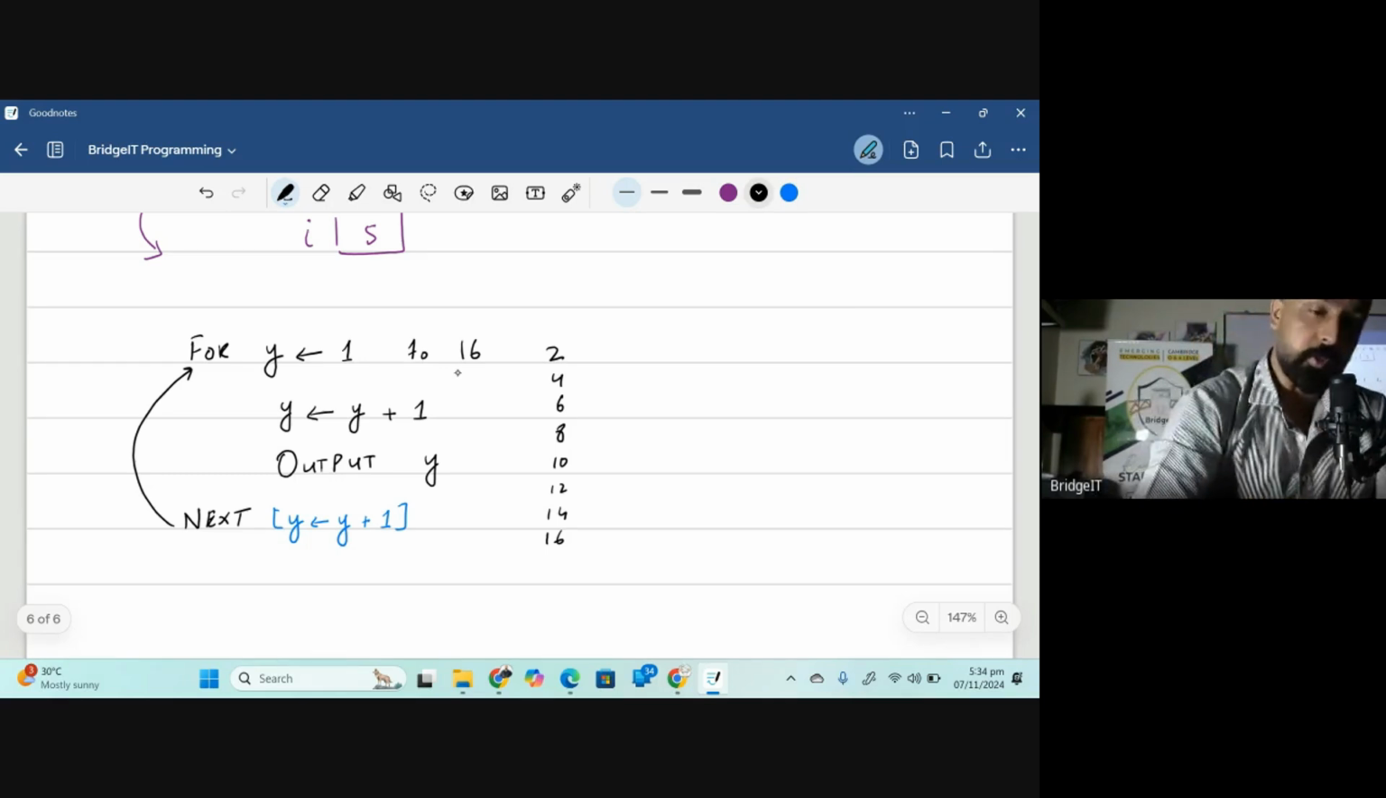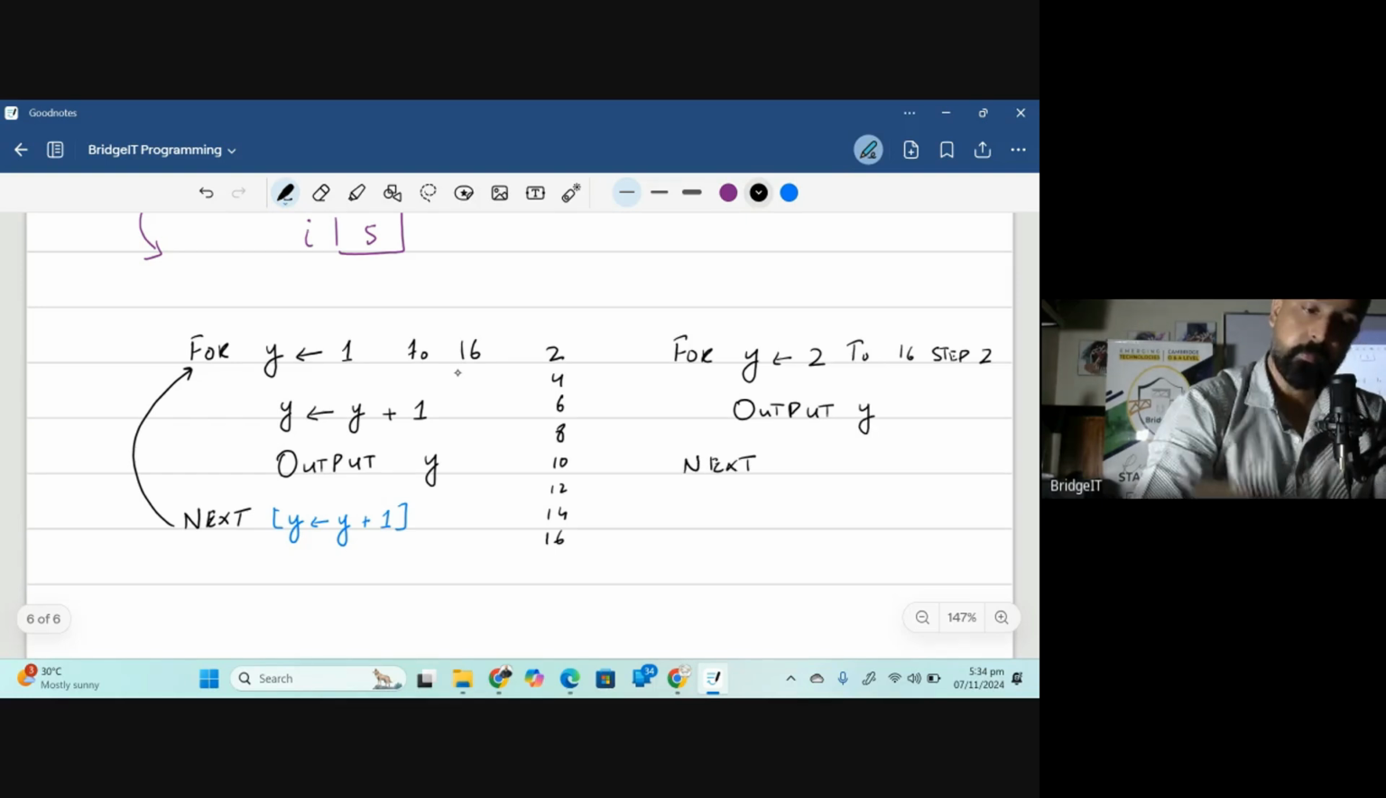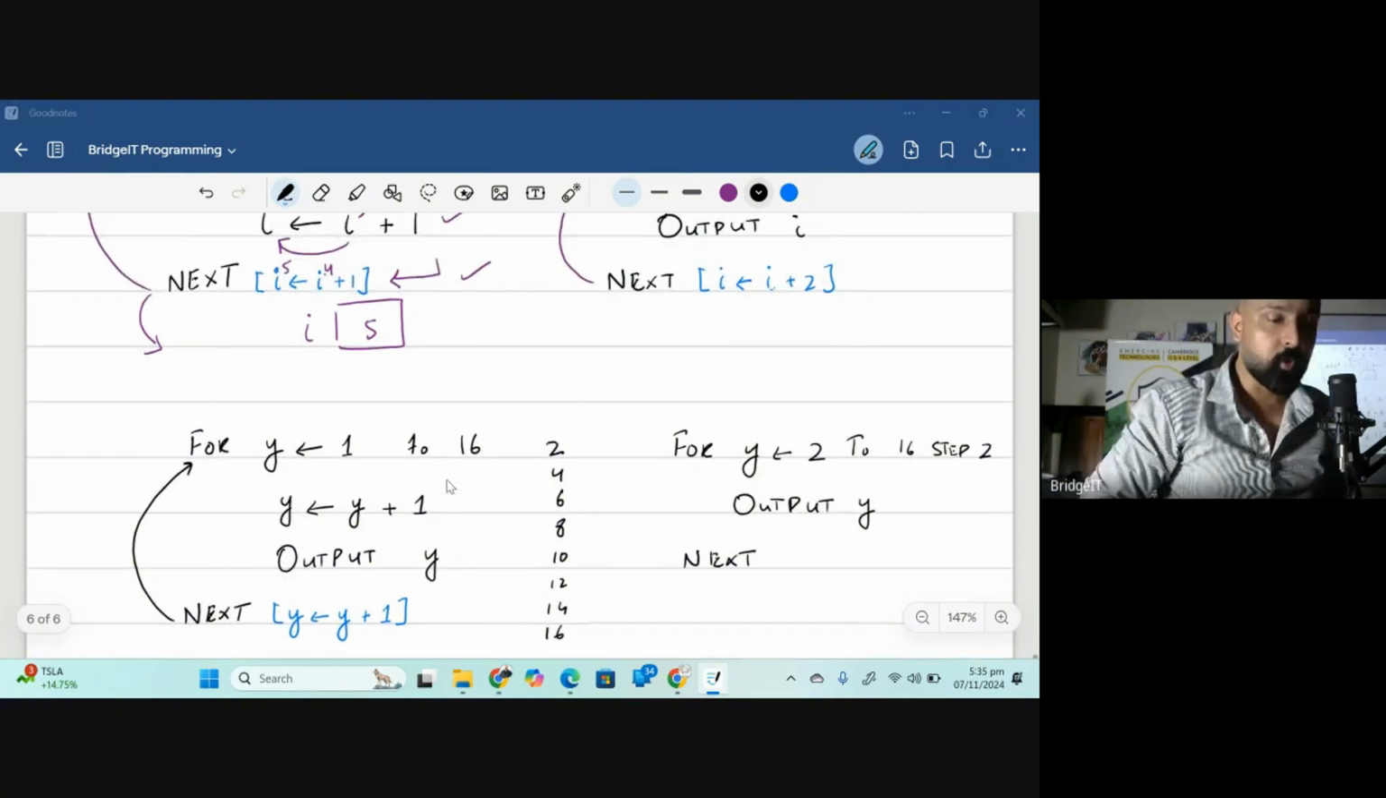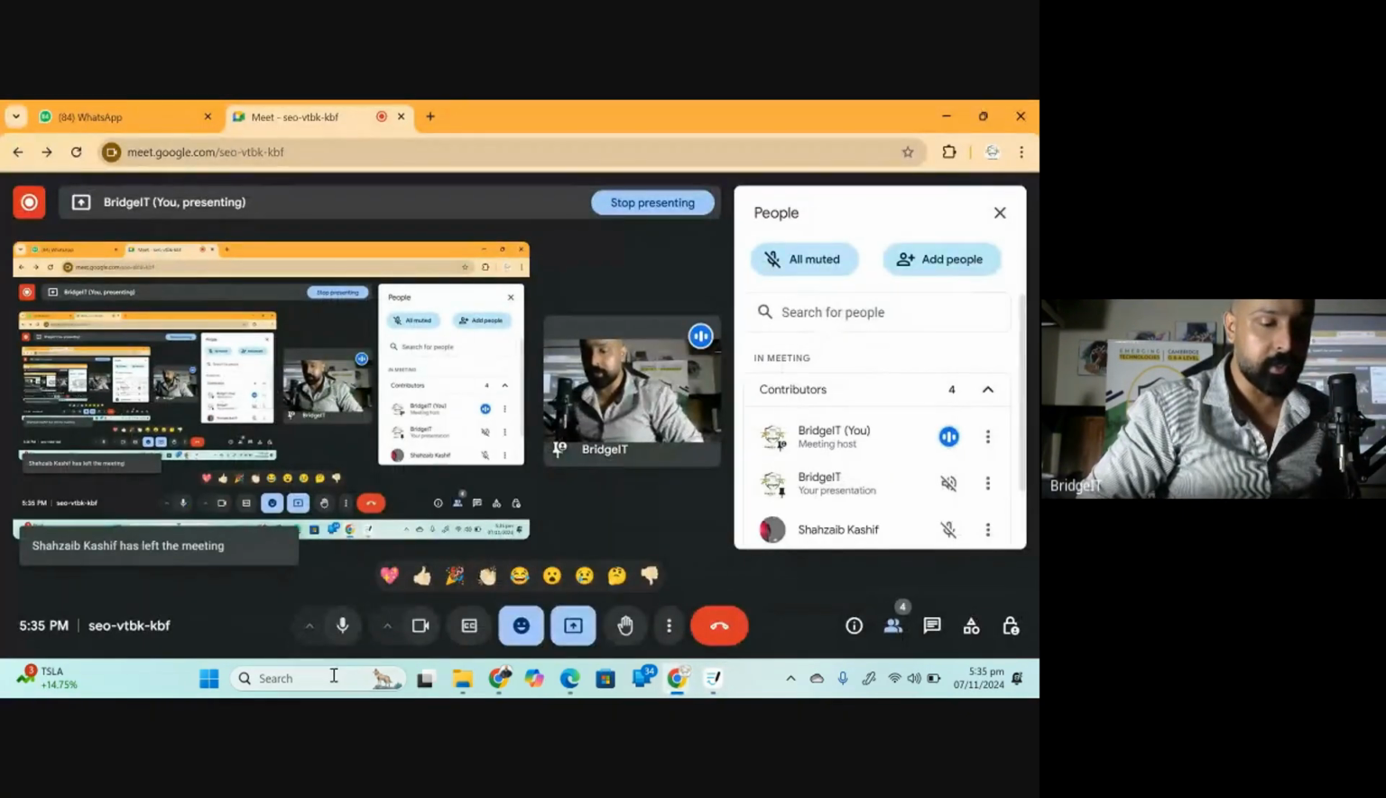Or you can also do something like that: for y, 2 to 16, step 2, output y, next. So this will still print even numbers on the screen. Okay. I am going to code the whole thing in VB.NET and in Python as well.